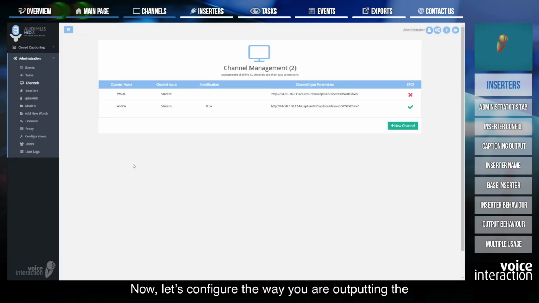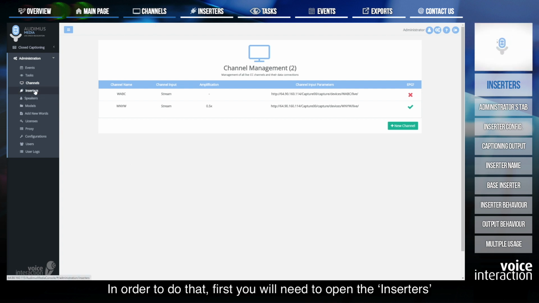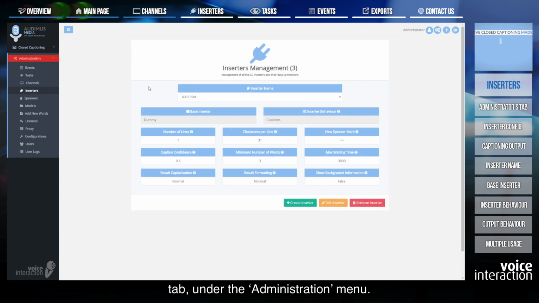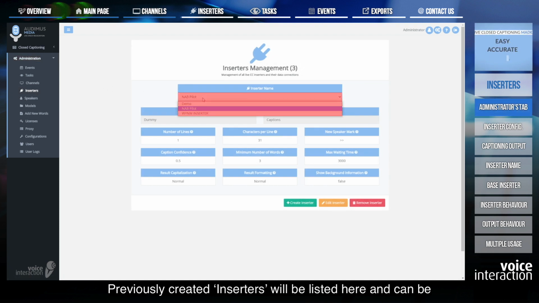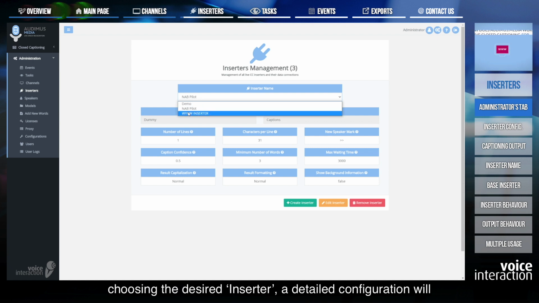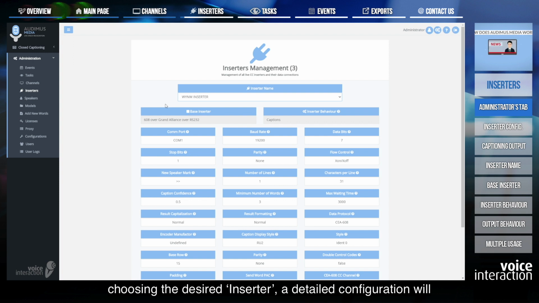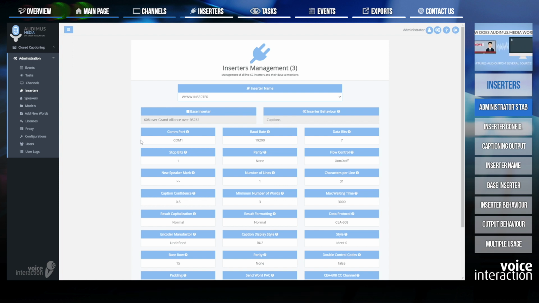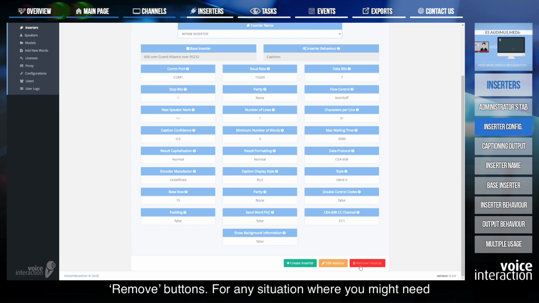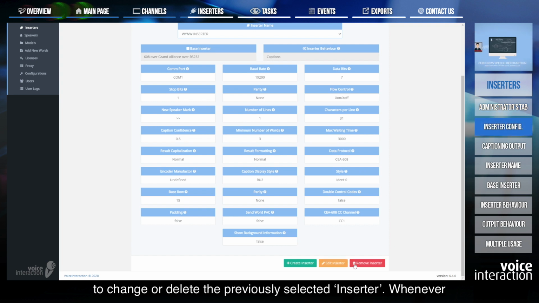Now let's configure the way you are outputting the captions. In order to do that, first you will need to open the Inserters tab under the Administration menu. Previously created inserters will be listed here and can be selected in the drop-down menu at the top of the page. Upon choosing the desired inserter, a detailed configuration will be displayed. On the bottom of the page, you will find Edit and Remove buttons for any situation where you might need to change or delete the previously selected inserter.